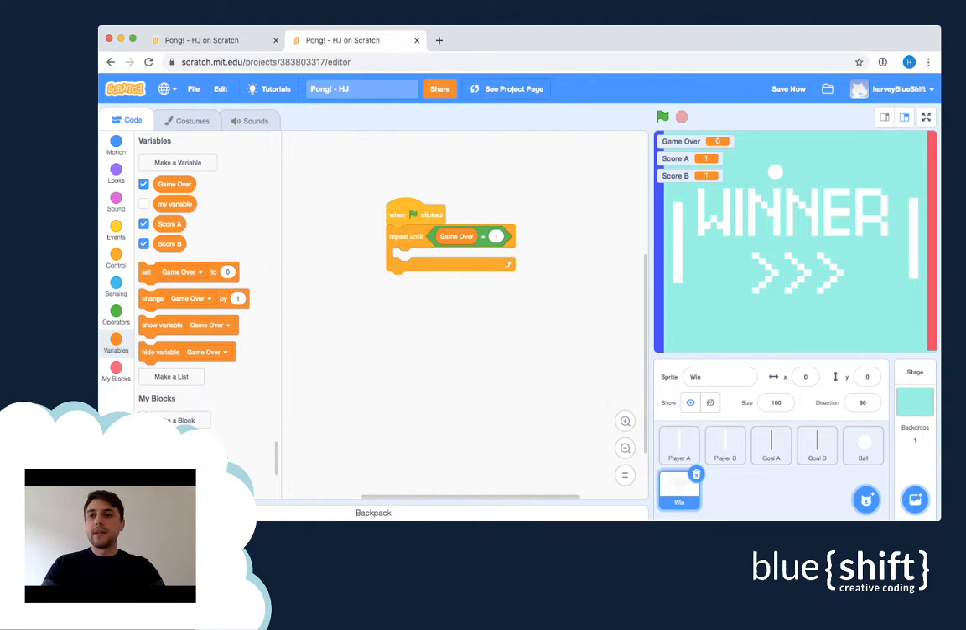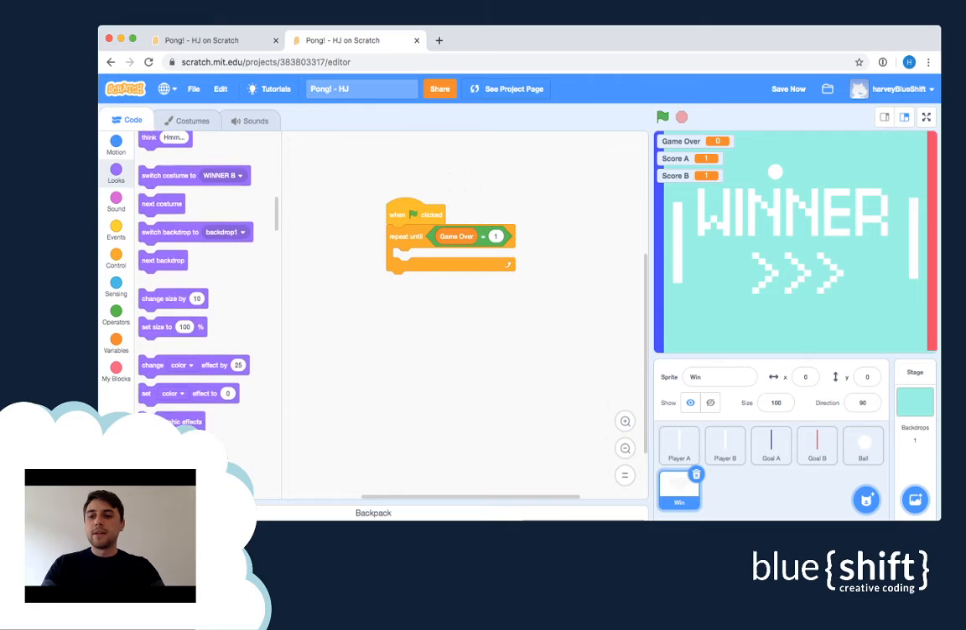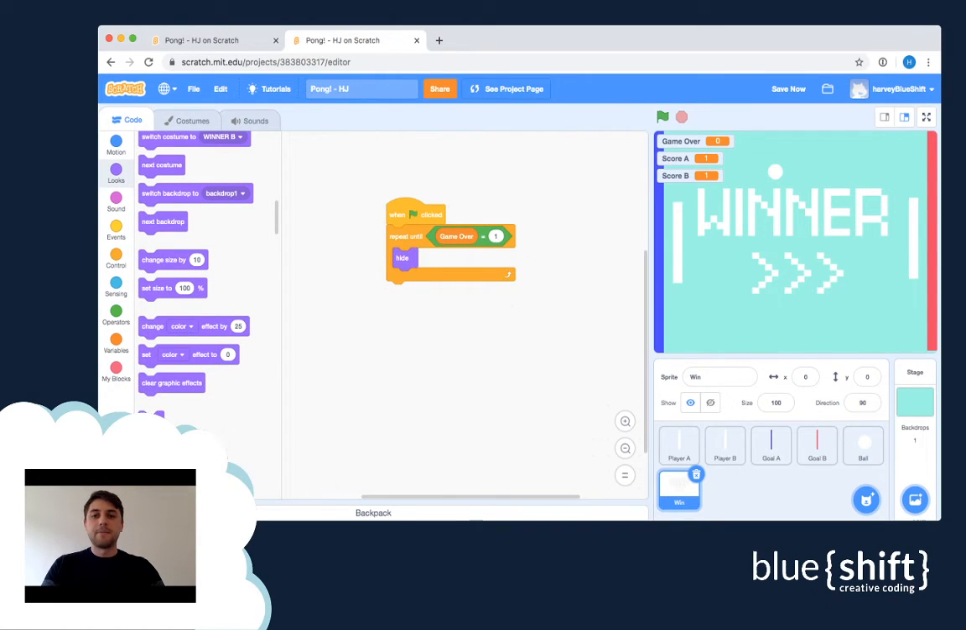And what we're going to do is, we don't actually want to show this winner sign until the game is over. So actually, I'm going to hide this for now. So while the game is going on, while this game loop is running, winner is actually going to disappear. And it's not until afterwards that we're going to show the winner sprite.